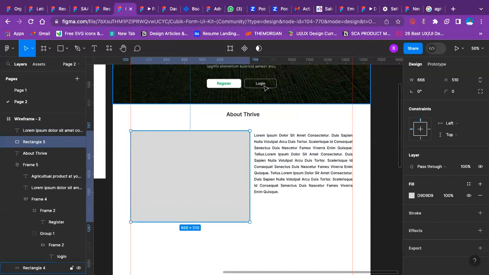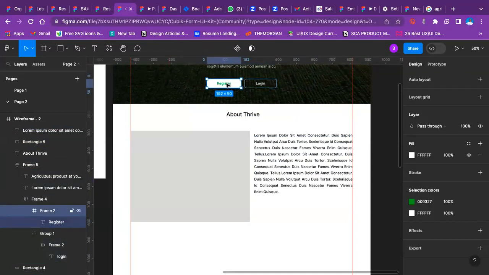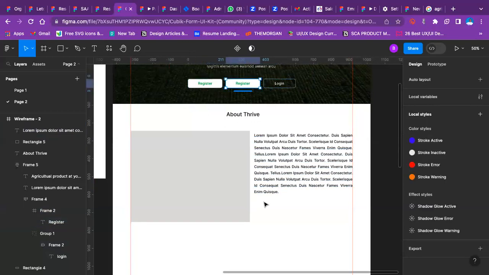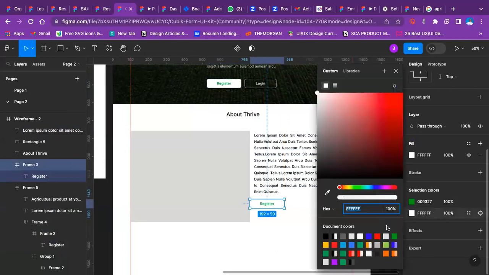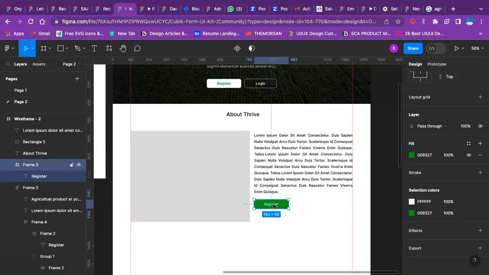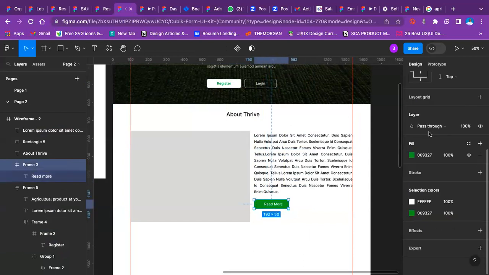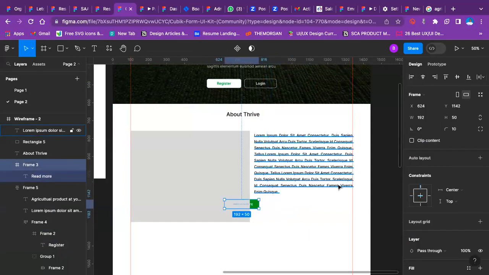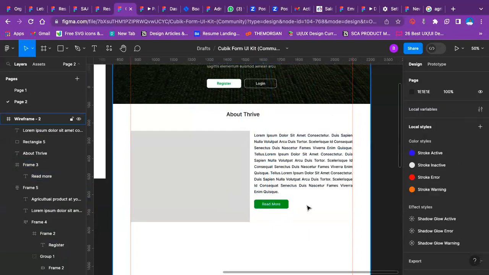And I'll bring in my button again from here. I'll bring in this button, Control C, and I'll come here and I'll put it, Control V. So for this, I'm going to revert the color instead. So this is not going to be register again. This is going to be what? Read more. So what I'm doing is I'm just telling the people the few things that they need to know about my company in a few seconds.